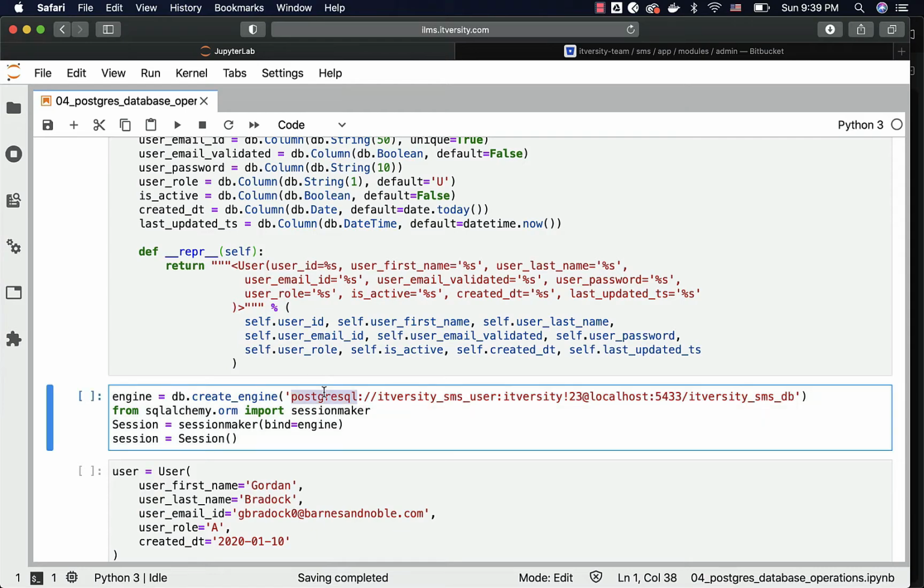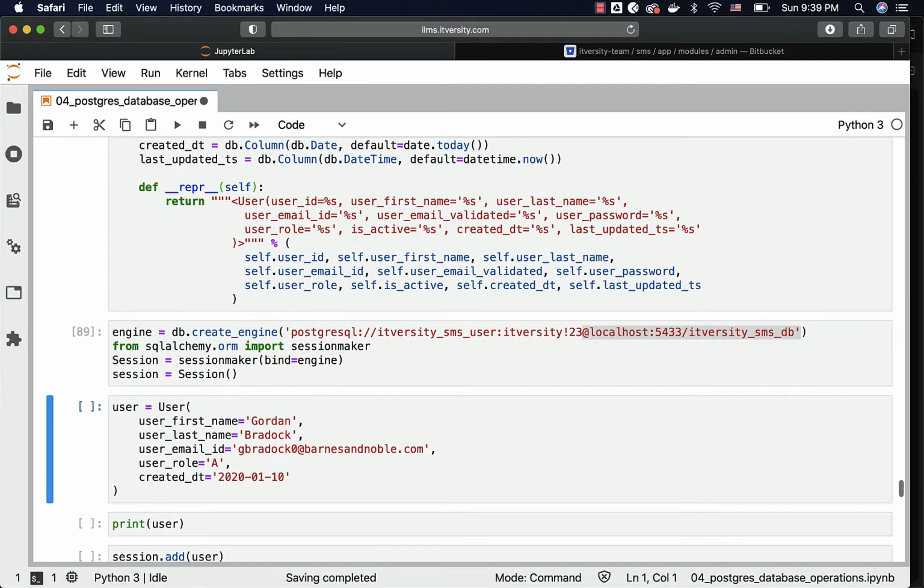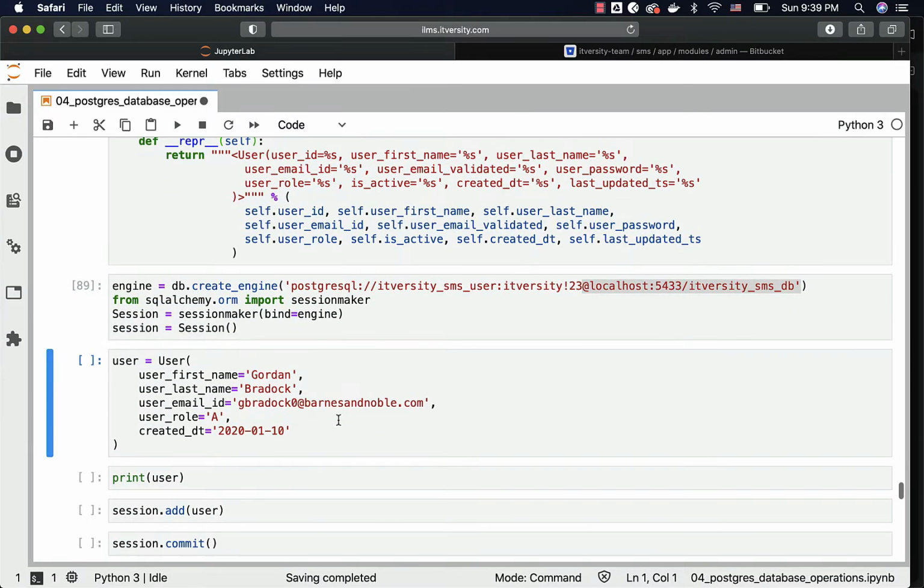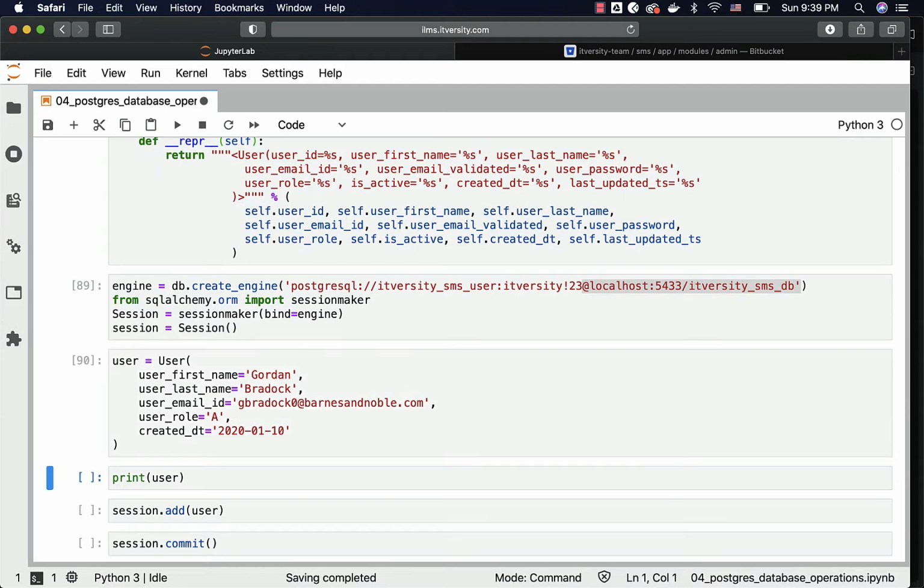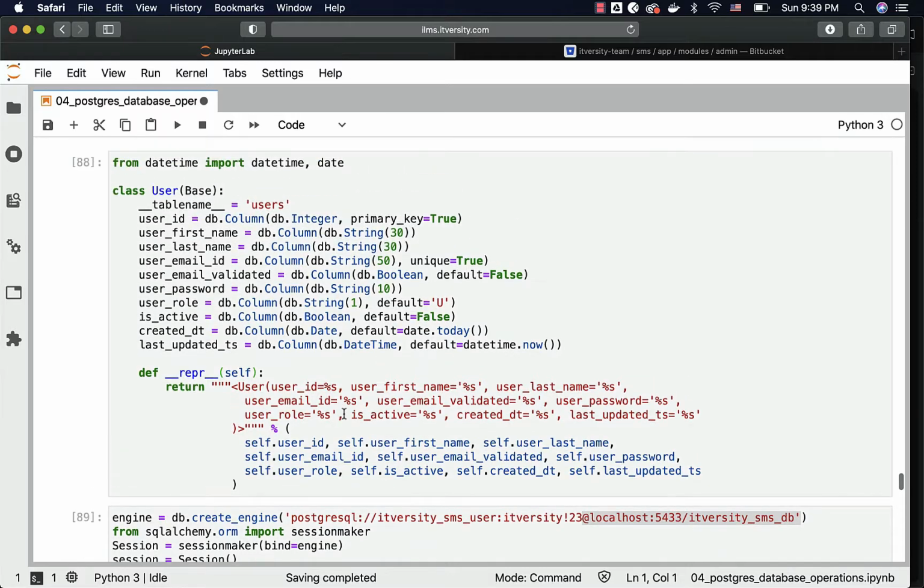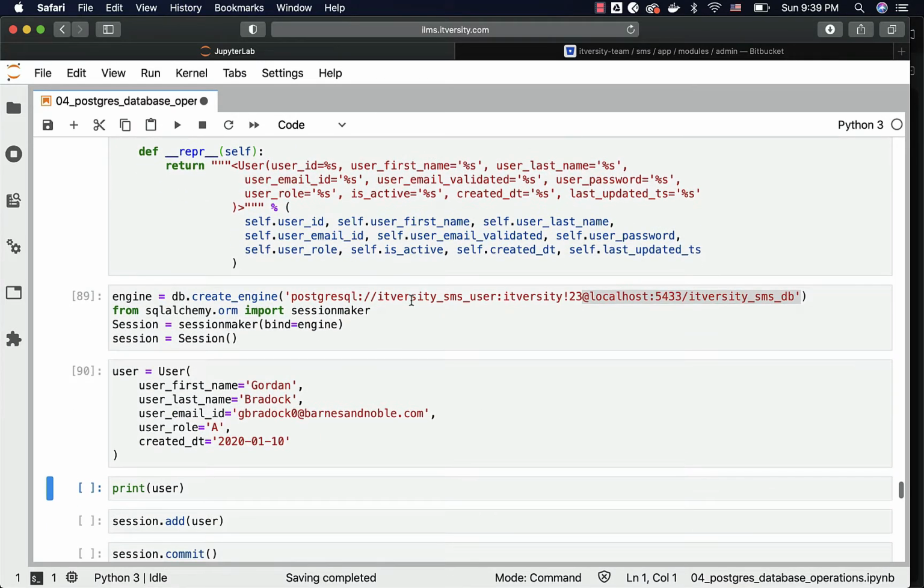PostgreSQL is the protocol we have to use. Then the username, password like this, after colon and forward slashes as part of the URL. Then @ the host on which the database is running, port number, then slash the database name. You can run this. It will take care of creating something called a session object. Now you can create a user object with all the attributes using which you want to insert the data. For all the other attributes, if there are any defaults, it will try to inherit those defaults. And then once we perform a database related API call, it will actually insert the data into the table.